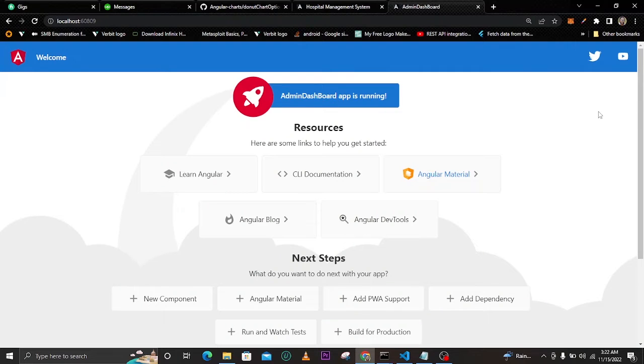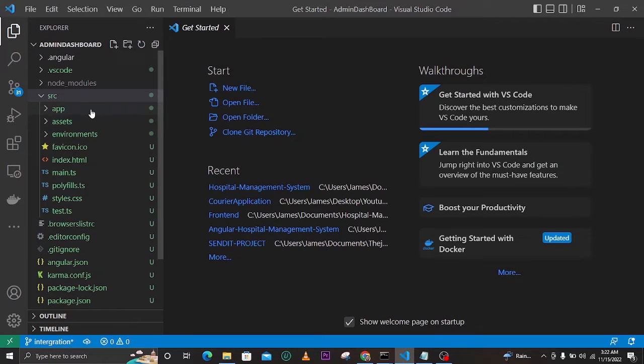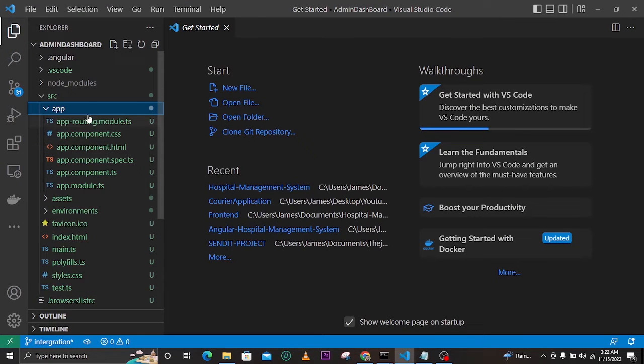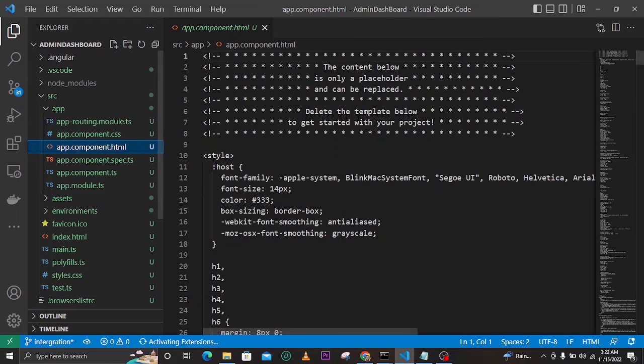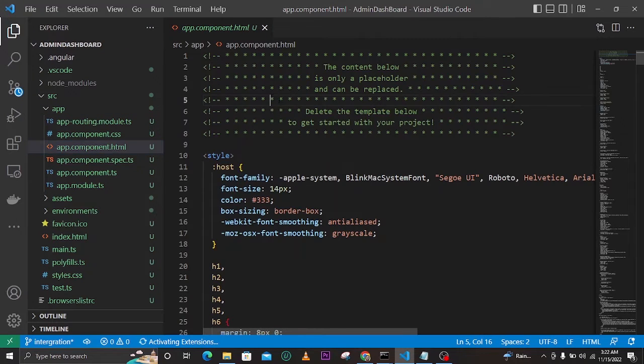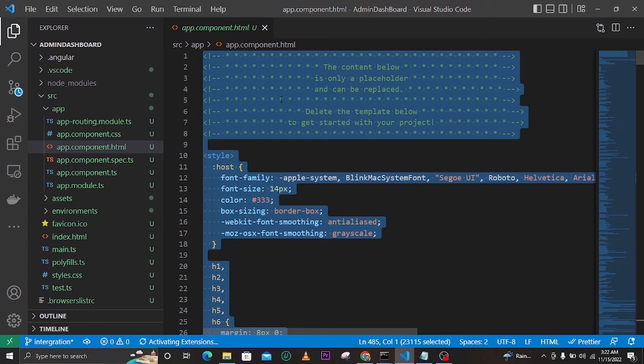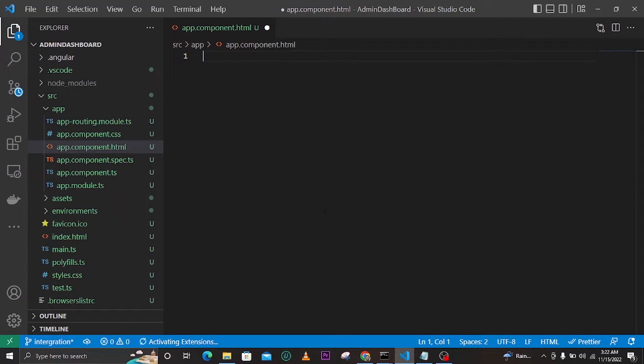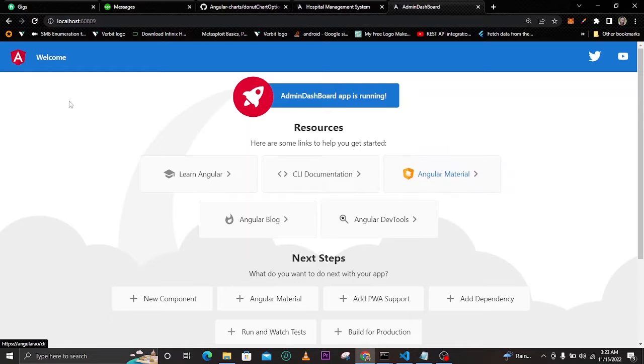Whenever you generate an Angular application, you see there's this application that is built by default here. So now what you need to do, as usual, you open the code, come into your app here, and open app.component.html, select everything with Control A, and then hit the backspace. So now it's gone. Now let's save it and see how it looks.